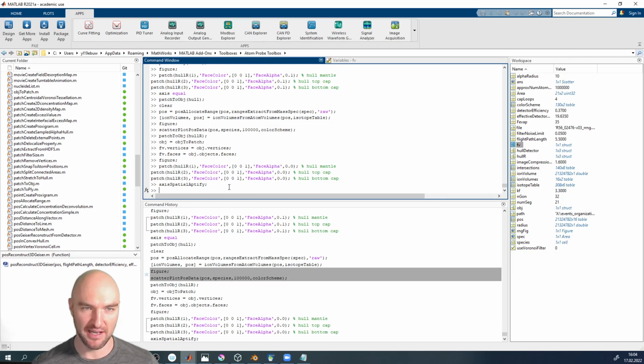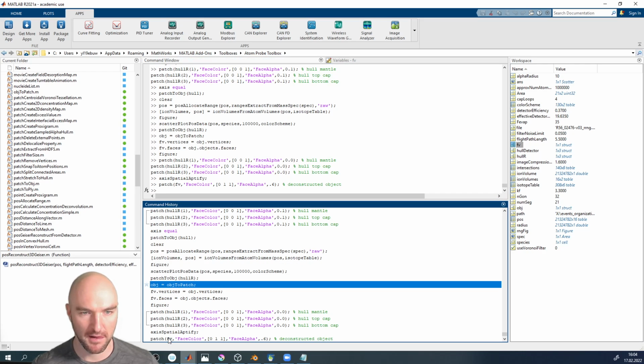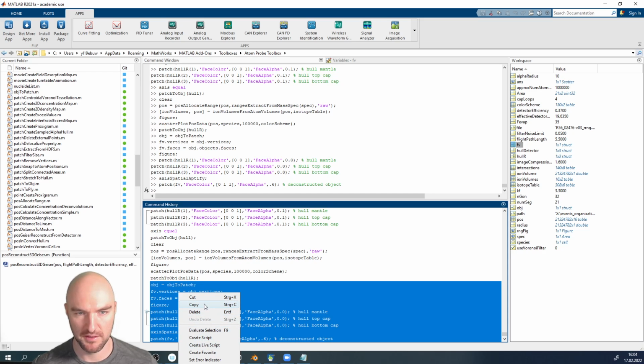And then I'm going to plot the object that we have. So I'm going to go patch, and I'll give it some other color, and in this case maybe we'll make it a little bit less transparent. And let me just give you all of that code.